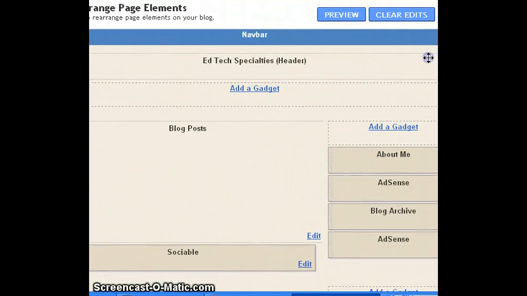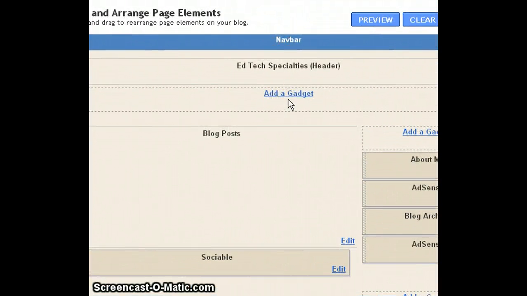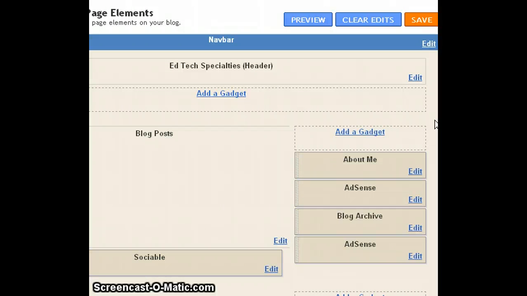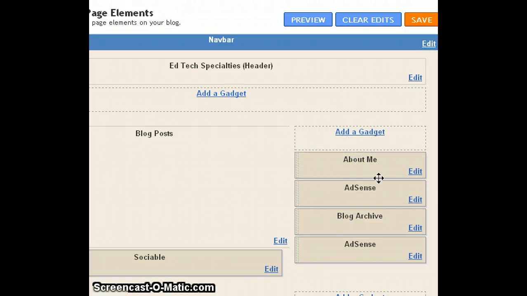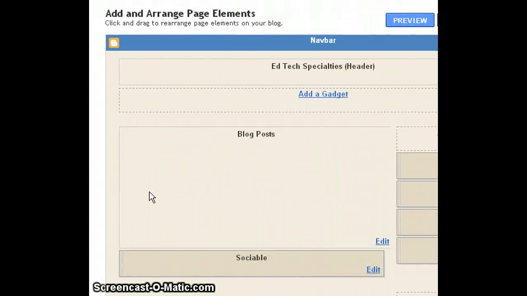Once I'm in here, it shows me I've got a navigation bar. I've added a gadget here in this area. The blog post is going to go here, and I've got Sociable running, which is a gadget that lets you share my blog posts on Facebook, things like that. And all of this again is drag and drop. So I've got a gadget running here, I've got About Me here, and I've got AdSense going there. That's where the ads pop up, by the way.